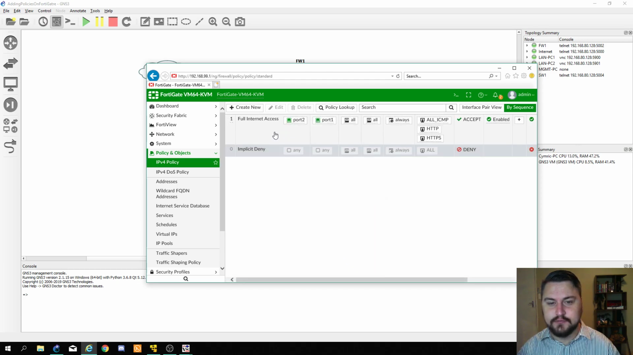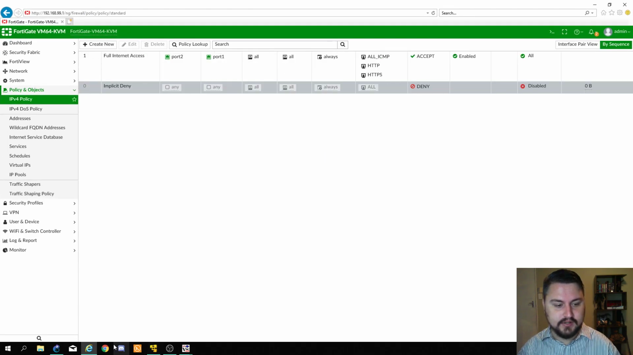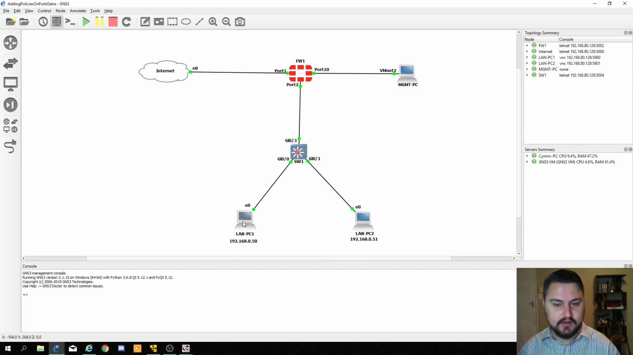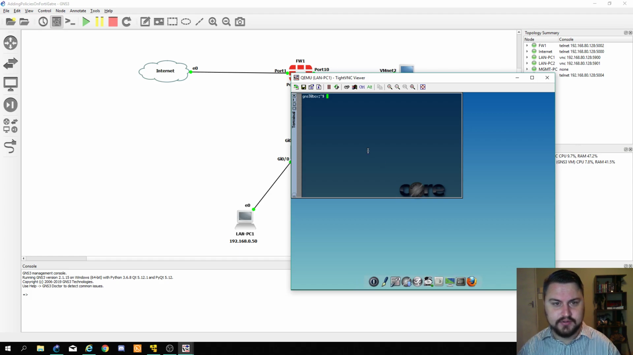Great. Now we have a policy for full internet access, which will allow ICMP, HTTP, and HTTPS from any source going to any destination. Let's quickly test this and see if the policy works. I've already started these machines up, but we can double click there and it will bring it up in this VNC. So here's PC1, it's this computer. I've already configured the IP addresses and default gateway and that. So if we just go to the terminal, we can do a ping, 8.8.8.8. Very great. It's responding, so we know everything is working.